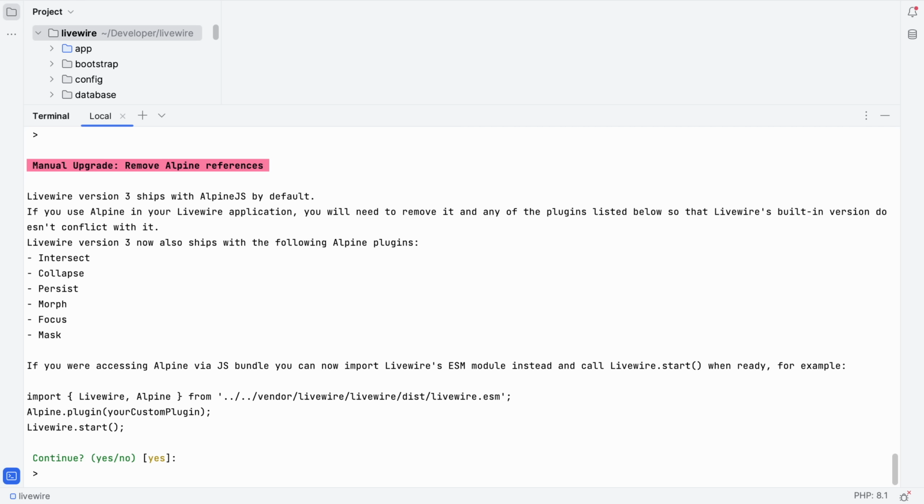In case you were loading Alpine inside your JavaScript itself, like in an ESM module, in that case, you can use the import function and import Livewire and Alpine as shown here on your screen. You can register any of your custom Alpine plugins and call Livewire start, which will start Alpine and Livewire.